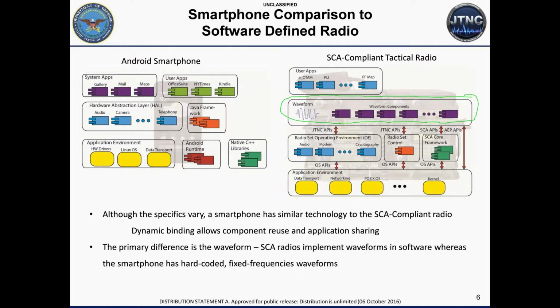Slide 6 addresses a frequent question. What is the difference between a smartphone and an SCA radio? The left and right sides of the graphic appear similar, and that's because both the smartphones and the SCA radio utilize dynamic binding to aggregate or combine software components and increase functionality. The big difference is the green circled layer on the SCA radio. A smartphone has hard-coded, fixed-frequency waveforms. The LTE or Wi-Fi waveforms executing on a smartphone have been hard-coded into an ASIC integrated circuit.